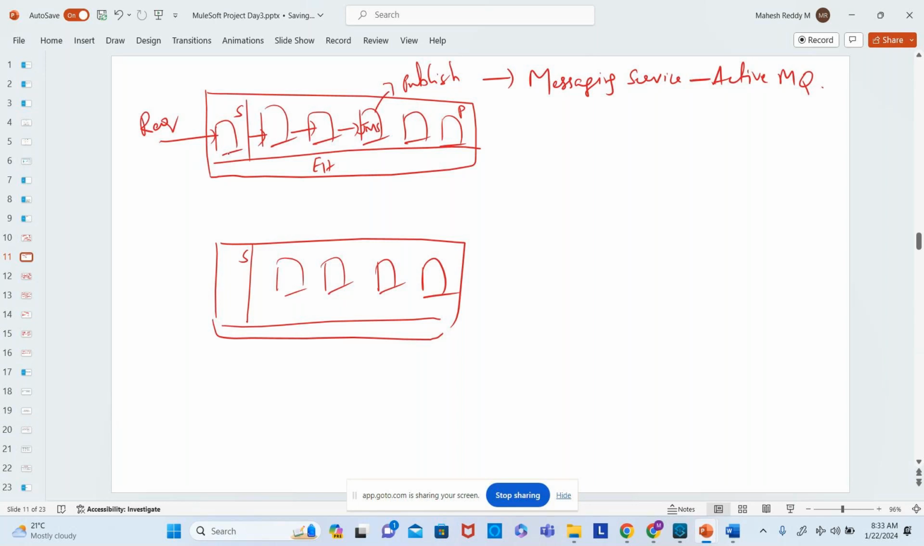For asynchronous, what happens exactly? Now it will send the request to this queue, some messaging server, queue or topic, whatever it is, and simultaneously the Mule event will be passed to the next component also. It will not wait for the response. Is that clear? And then this will be processed. Here the response will be sent back.